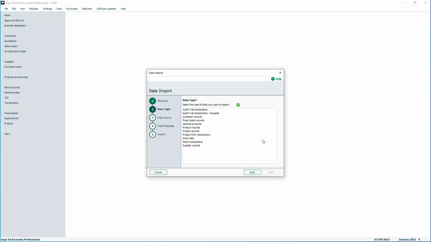What you do have on all levels of the software though is audit trail transactions, which is what we're going to demonstrate now. You can import things like customer records on all levels as well, product records, and also supplier records. So big time savers, those areas. So we highlight audit trail transactions, click Next, takes us on to step 3, which is to select the data source.